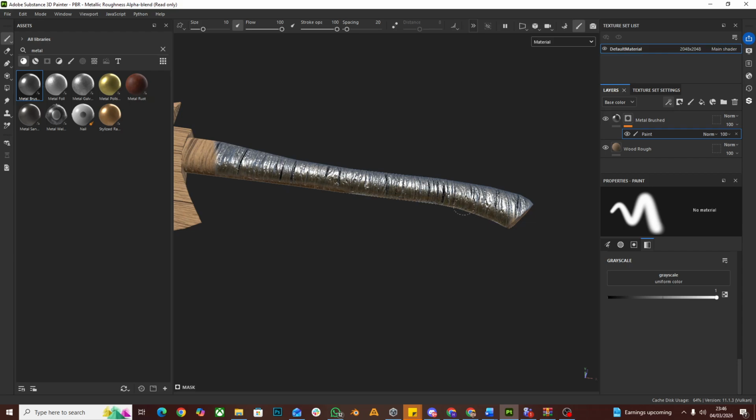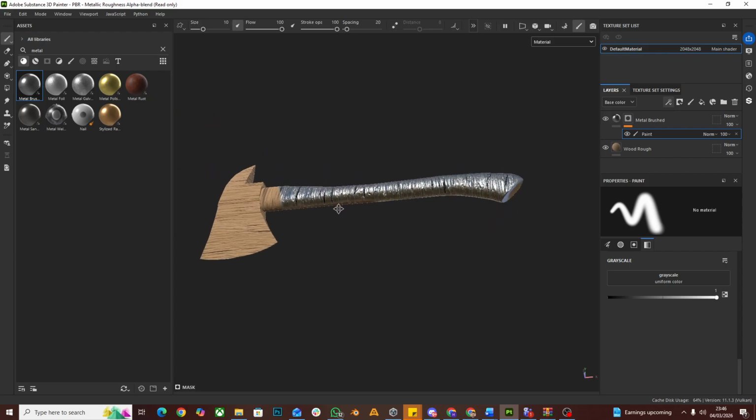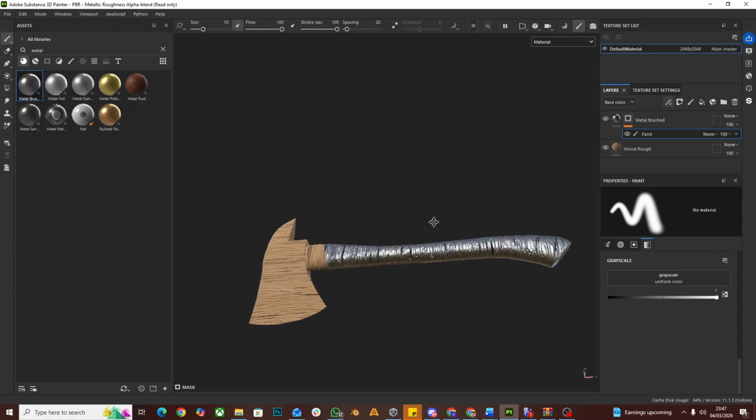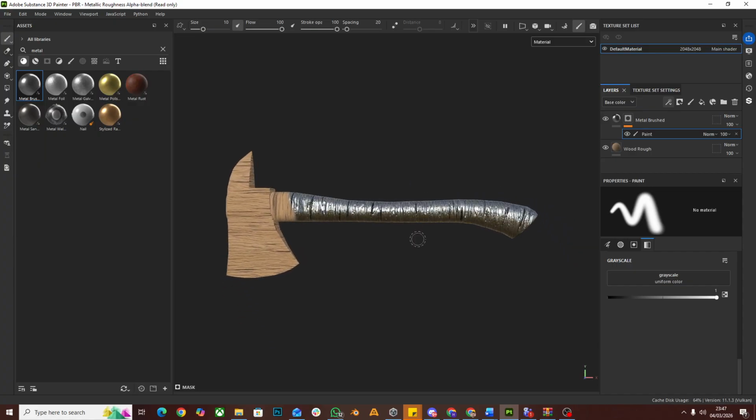Now, this isn't the most ideal way to paint your masks. Obviously, it's very time consuming. You might accidentally kind of paint areas that you don't want. Now, there's other ways that you can actually make masking easier for you. One way is to create an ID map, but I have a separate video that talks about that, which you can watch at a later date. But here, I'm going to show you how to use the polygon fill.